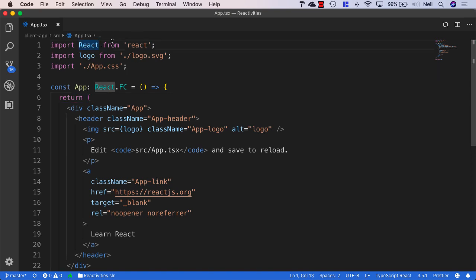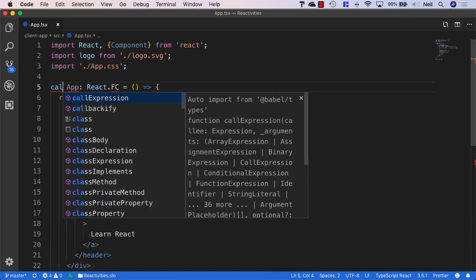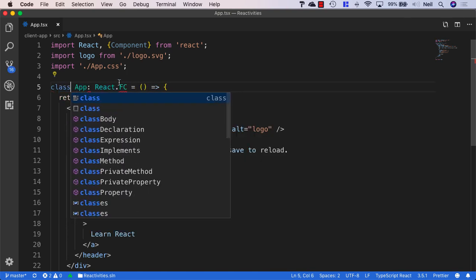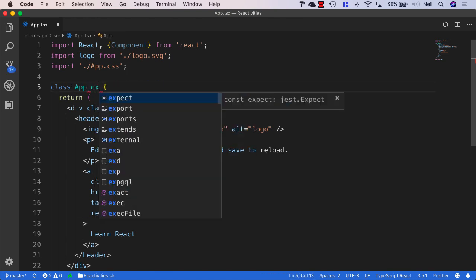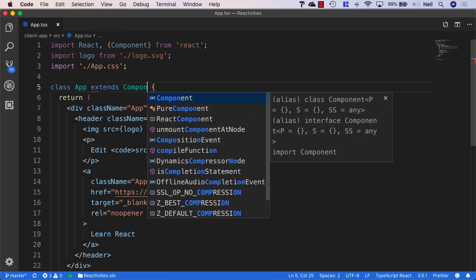And what I'm going to do is add Component as an import, a named import from React. So I'm going to bring in Component, and then instead of this being a const, I'm going to convert it to a class. And instead of this being an arrow function, what we'll do is we'll say this extends Component.